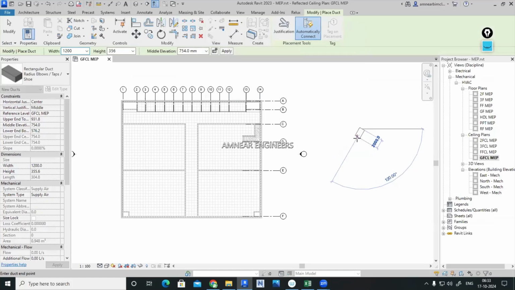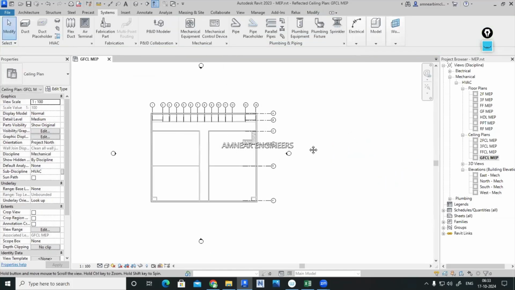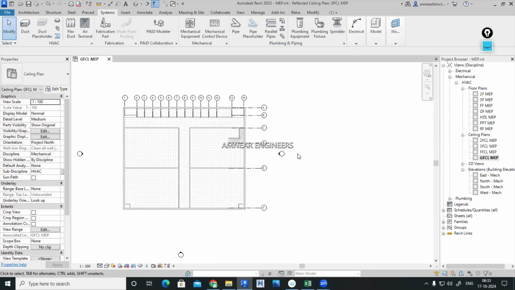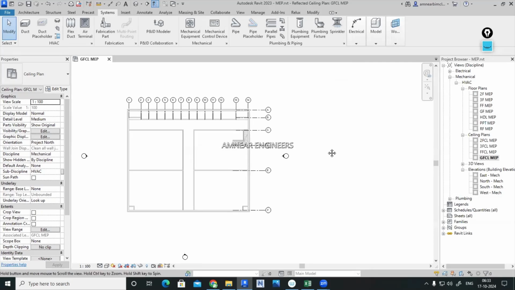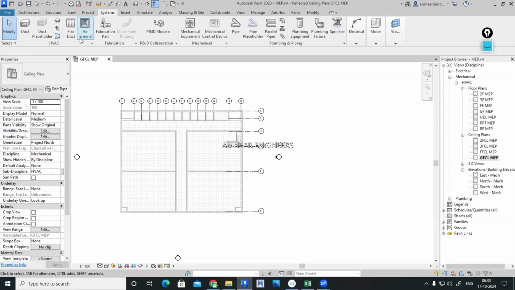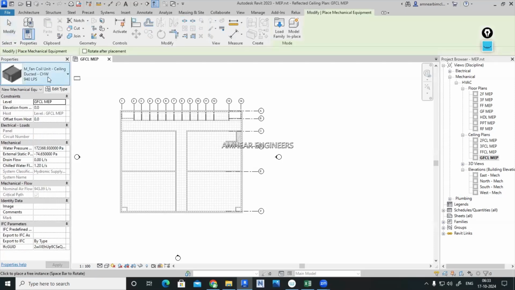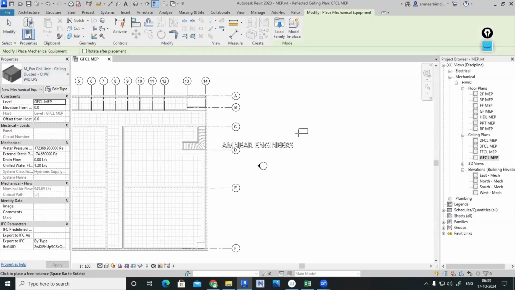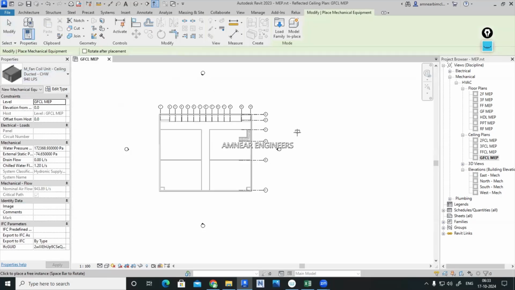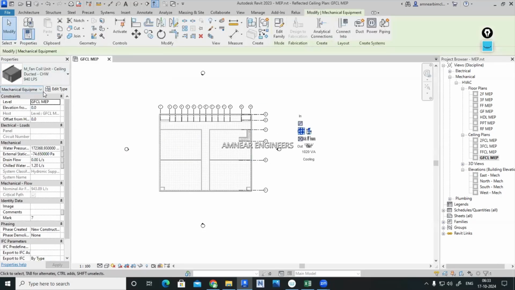Now we can go for automatic routing. And after that, we can go for manual routing as well. So I'll be placing the fan coil unit. You can go to the mechanical equipment. Let me place the fan coil unit there. Actually, the fan coil unit, I have placed 500 mm above the ground floor ceiling level.